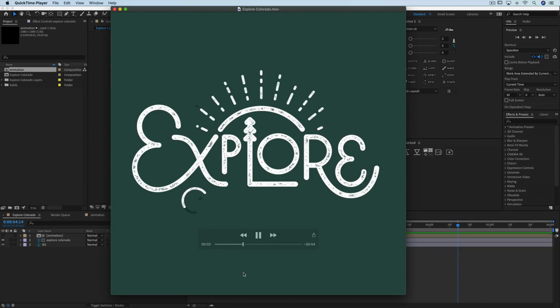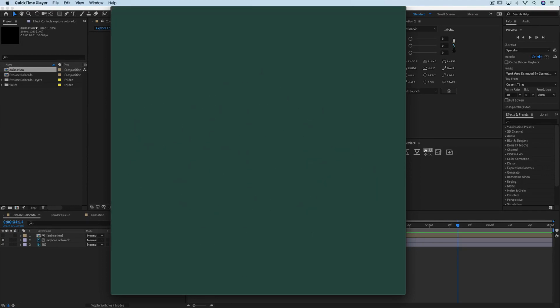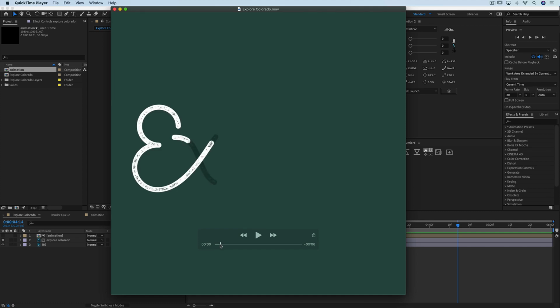Notice in my final animation how there's a dark green line that animates in before the white line animates in. So if I pause it, you can see really clearly, like right here, there's a dark green line that's leading the white line. So let me show you how to get that effect.